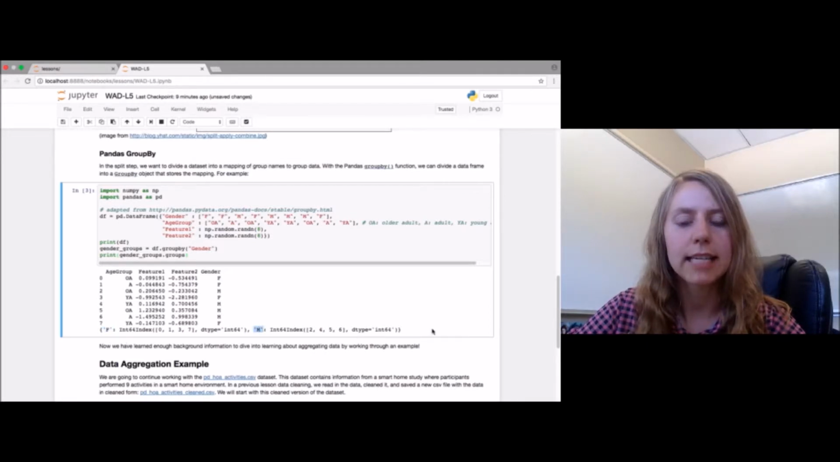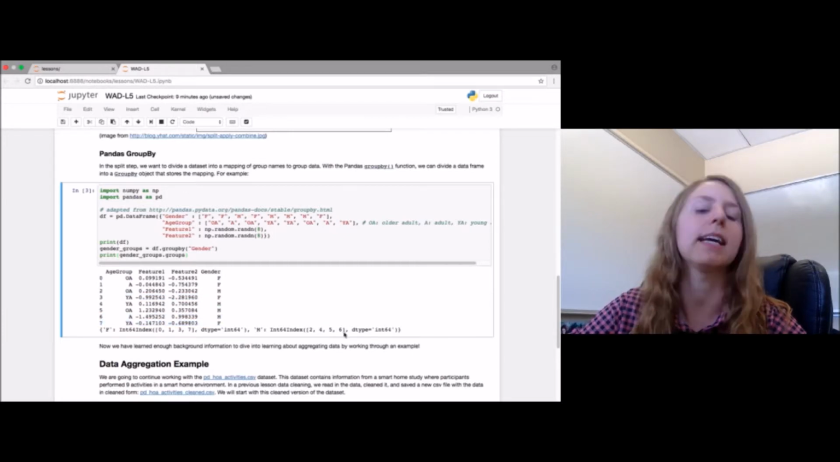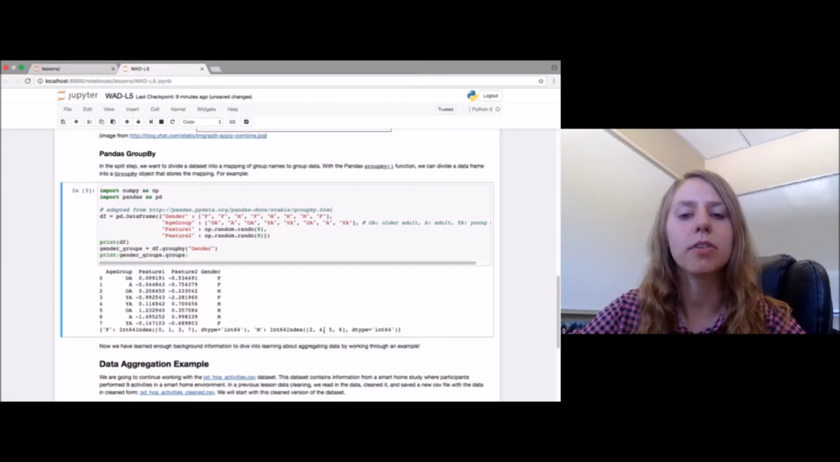Notice that this looks like a dictionary. So the key F is going to map to an index of 0, 1, 3, 7. So 0, 1, 3, and 7 are all of our females. And similarly for our males, it's 2, 4, 5, 6. So the union of these two indices should be our original index.